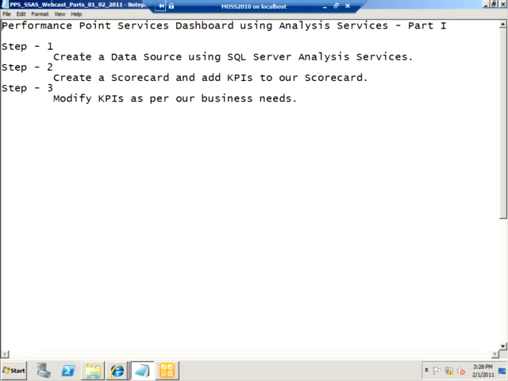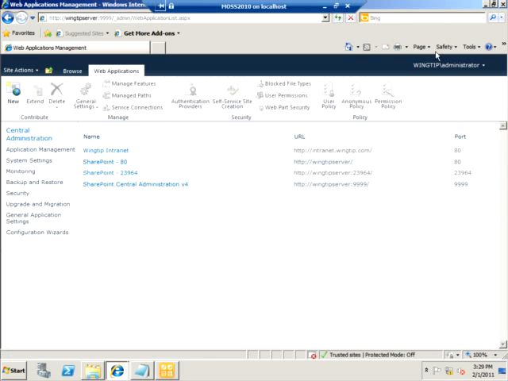For this demonstration, we'll have to go through three steps. The first step is to create a data source using SQL Server Analysis Services. The second step is creating a scorecard and adding the KPIs to our scorecard. And the third step is modifying the KPIs or scorecards as per our business needs. So let's get started.